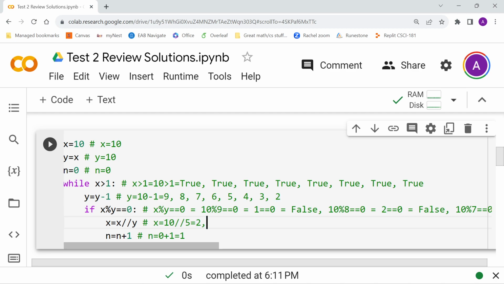So now x will become x divided by y. So x is 2, y is 2. So we're doing 2 / 2. So that is going to be 1, and it's already an integer, so we don't need to round down. All right, and now n is going to become 1 more than it was before. So now we come back up to the top of the loop and we check, is x still greater than 1? And finally here we have false. So x is currently 1, which is not greater than 1, so we are able to stop.